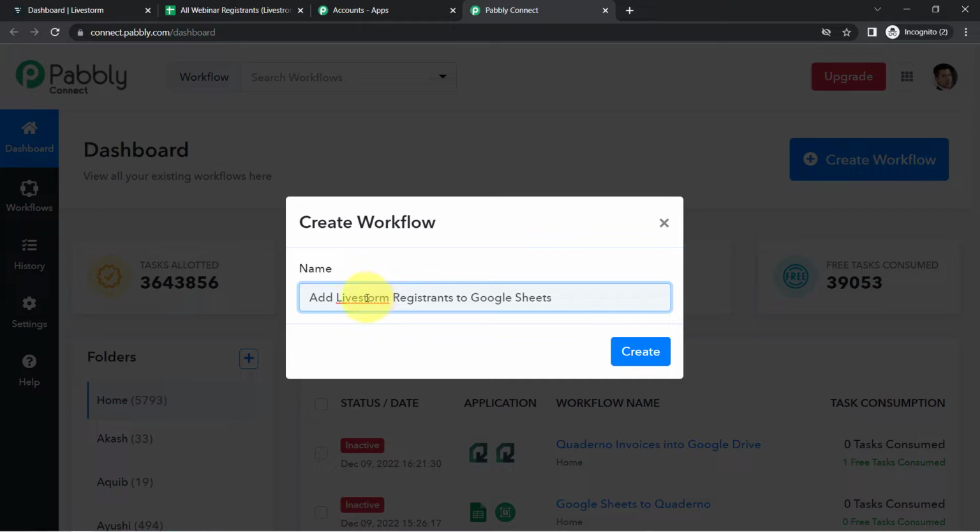So simply provide a random name to your automation. I am providing the name as automatically add the Livestorm... I think the spelling is not correct. Let us check. Okay, I think it is correct. Automatically add the Livestorm registrants to Google Sheets.